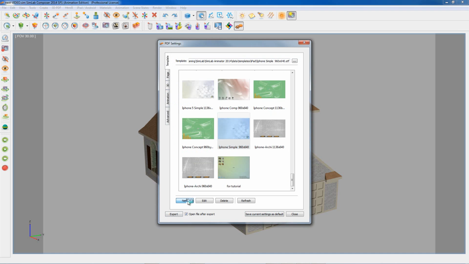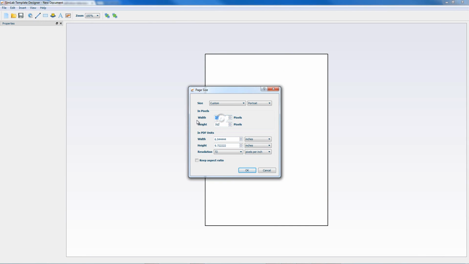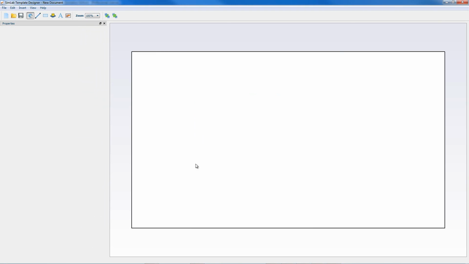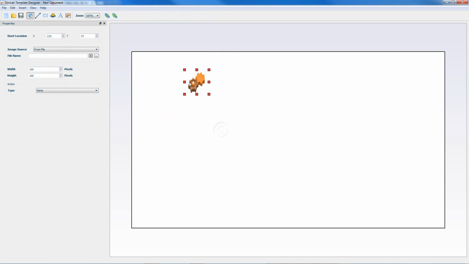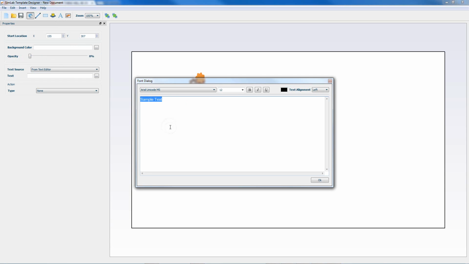Now go ahead and hit the New button. Now set the page size, maybe 1280 by 720. Alright, let's run through the tools here. This icon will add an image to the template. We will be using this for adding the icons. The A icon is going to add text. So let's just add some text and place it above the image we just placed.